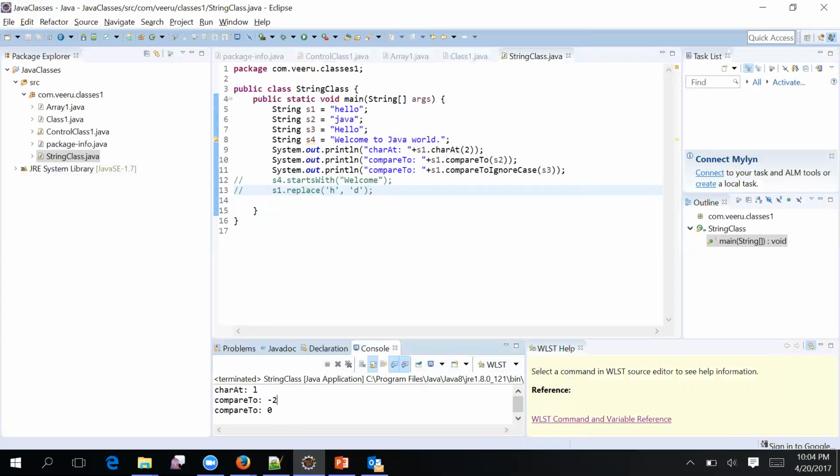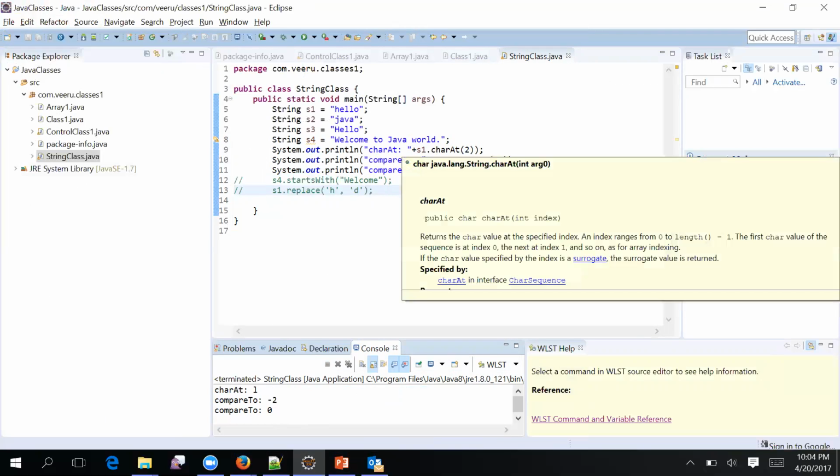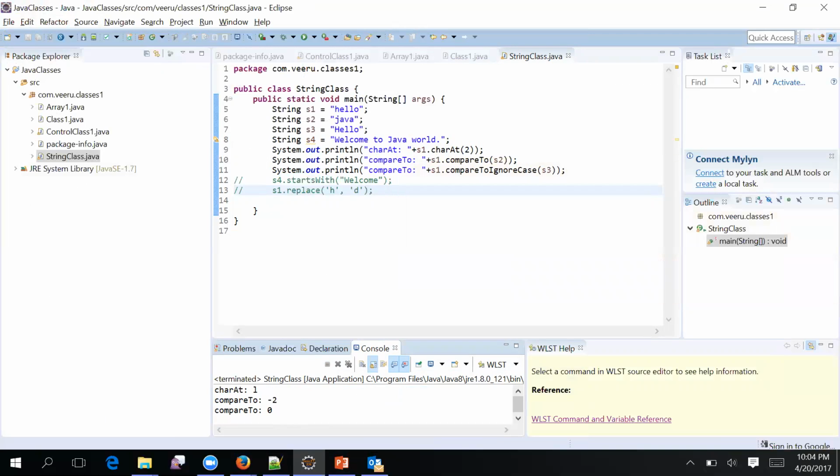See, you got the caret of s1.caret. So what does it give? Caret of 2 means you got L, because 0, 1, 2, L is there, so that's why L is printed. And compared to "hello", "Java" is there. Okay, 1, 2, 3, 4, 5, and 1, 2, 3, 4.